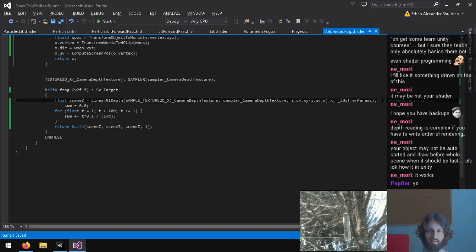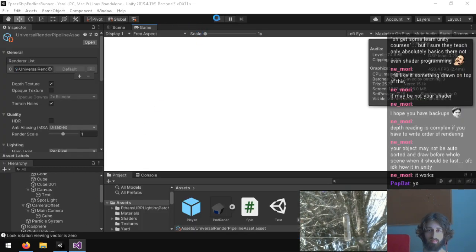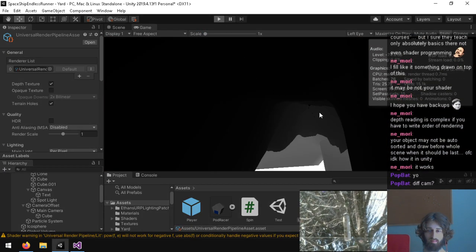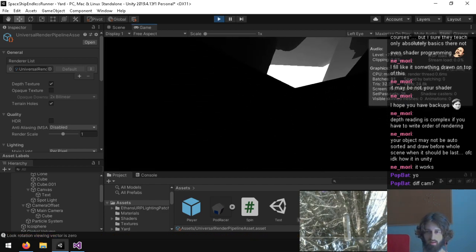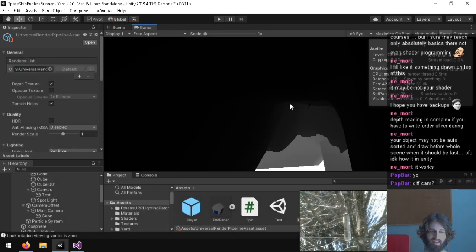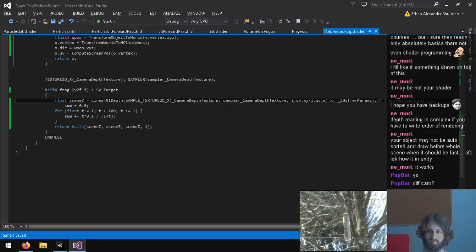Hey, Pop Bat. Oh, is it going to be upside down? It's upside down. No, it's not a different cam.